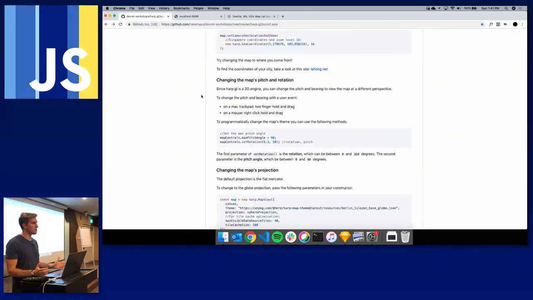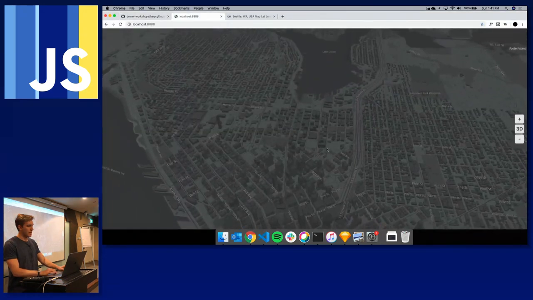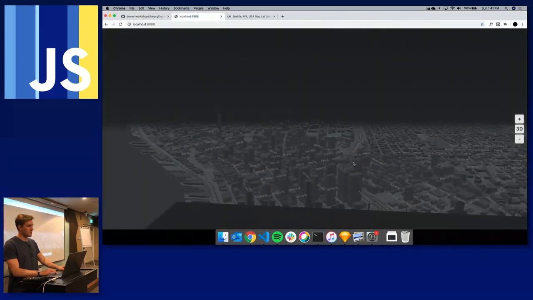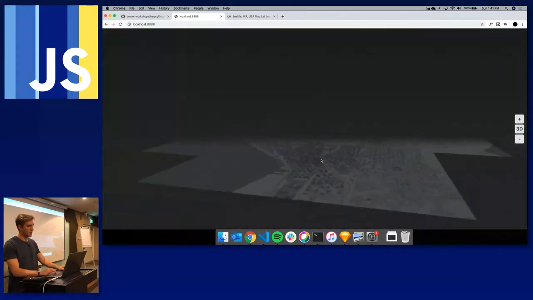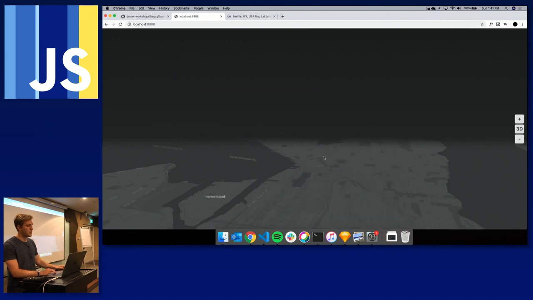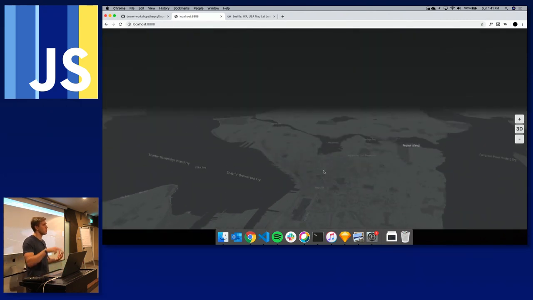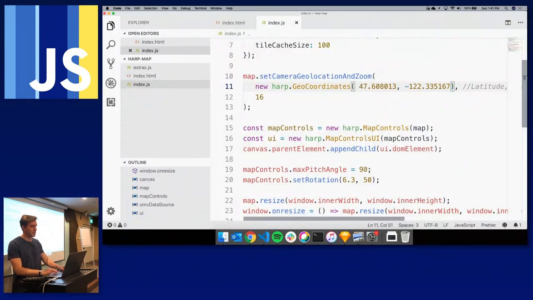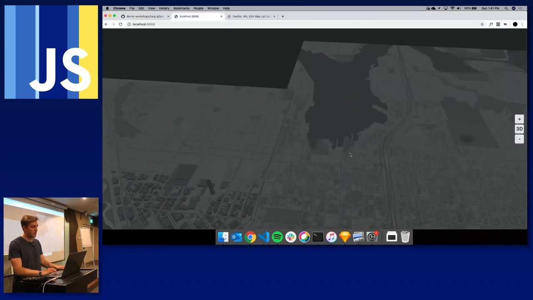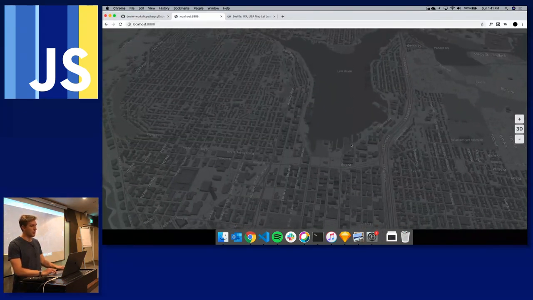You also saw that you could change the max pitch, and also the rotation and the pitch. The max pitch sets the limit for how far you can change it. As you see, 90 sometimes doesn't look the best unless you're really zoomed in. If you're out here, the tiles start to cut off. So if you want to limit what the user can drag and change it to, you can set the angle there. Usually 45 is a good number. If we do 45, we cannot go further down than 45 degrees.